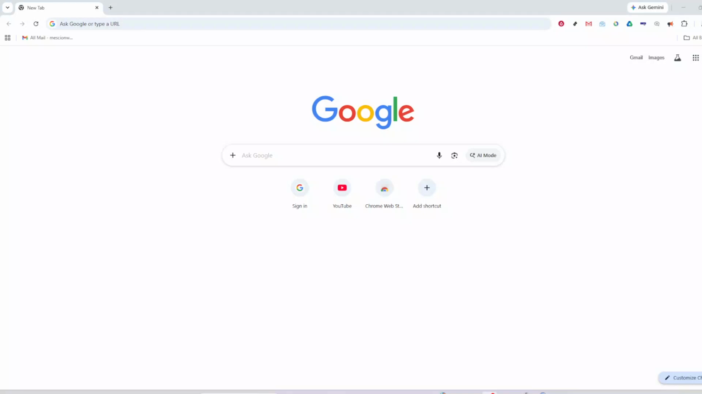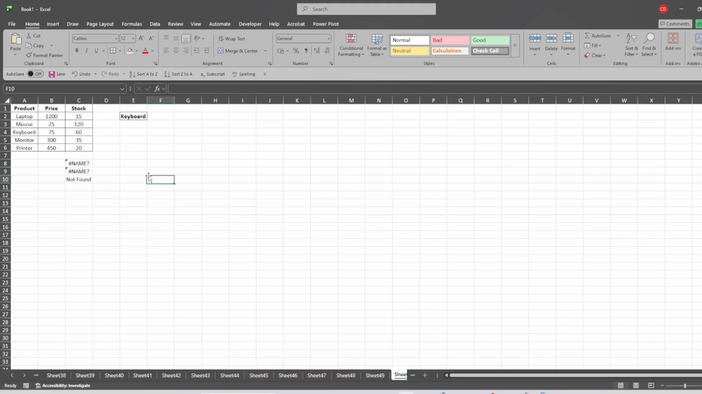In today's video, I'm going to teach you how to use named ranges with Excel VLOOKUP formula. To get started, open Microsoft Excel and make sure you have a worksheet ready for practice. In this example, we're working with a simple product table because it makes it easy to see how VLOOKUP works with named ranges. The sample data includes 3 columns: product, price, and stock.